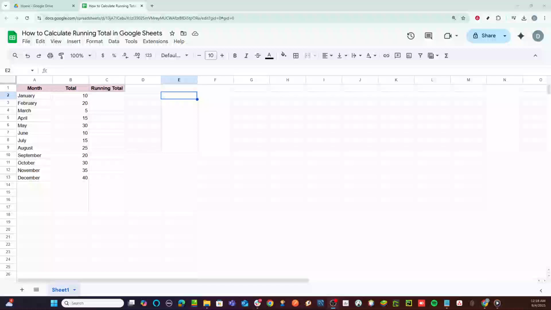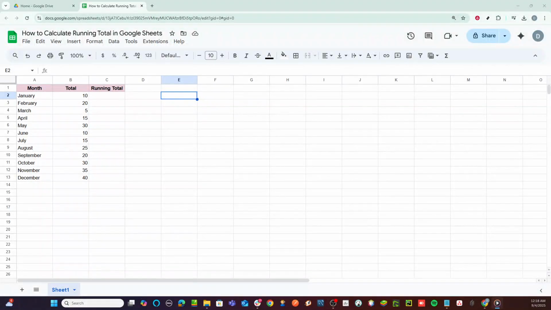In today's video, I'm going to teach you how to calculate a running total in Google Sheets. This is a handy skill, especially when working with data where you continuously add figures over time, such as budgeting or tracking sales. A running total ensures that you always have a cumulative sum of your data up to a certain point, saving you from manually tallying each time.